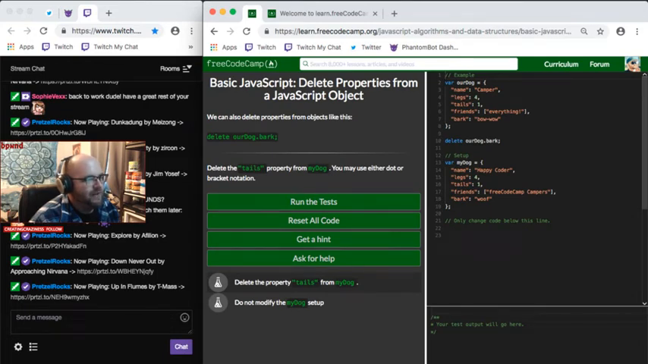Delete properties from a JavaScript object. You can also delete properties from objects like this. Delete ourDog.bark. I did not know that. Delete the tail property from myDog. You may use either dot or bracket notation.